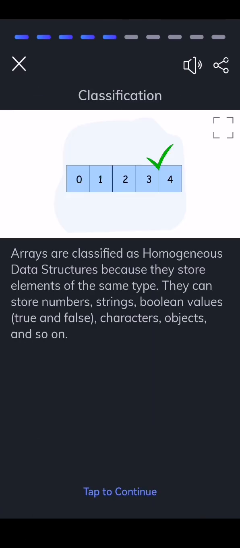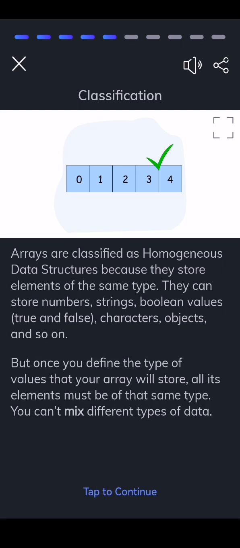Arrays are classified as homogeneous data structures because they store elements of the same type. They can store numbers, strings, Boolean values, true and false, characters, objects, and so on. But once you define the type of values that your array will store, all its elements must be of that same type. You can't mix different types of data.